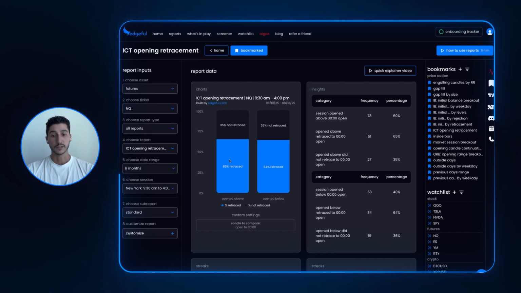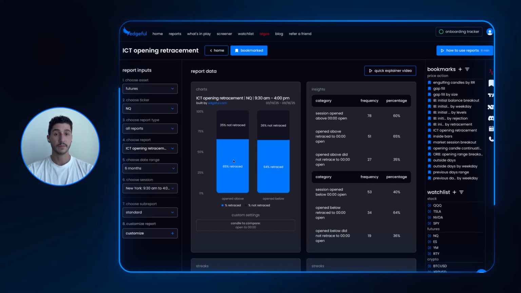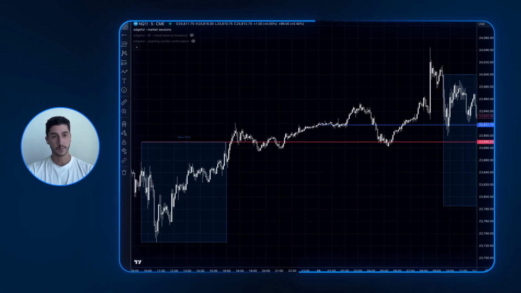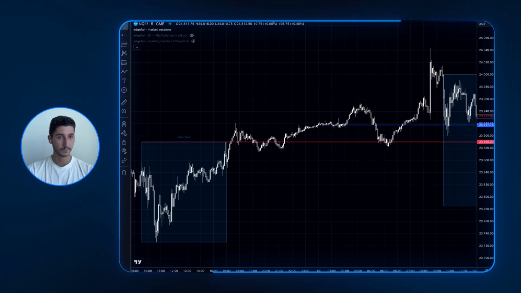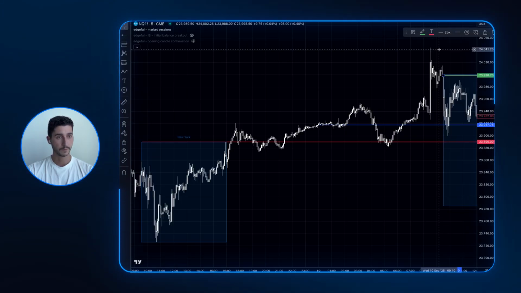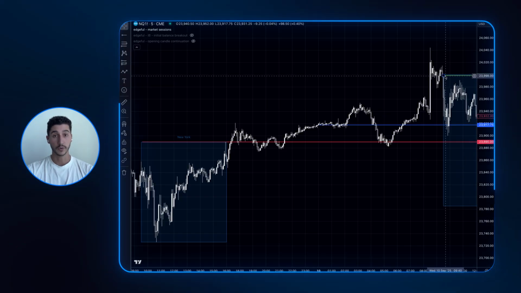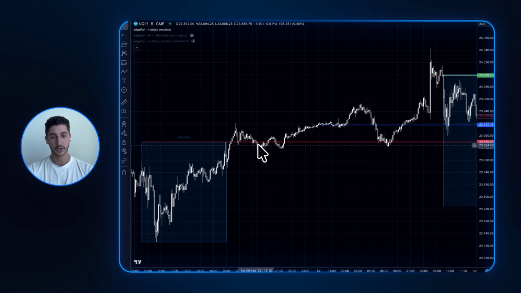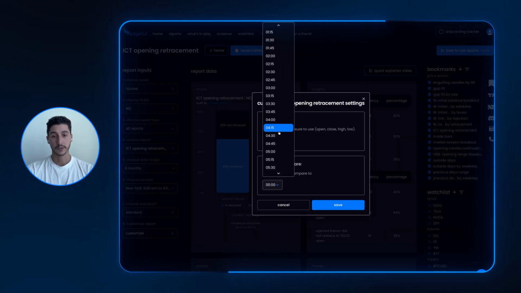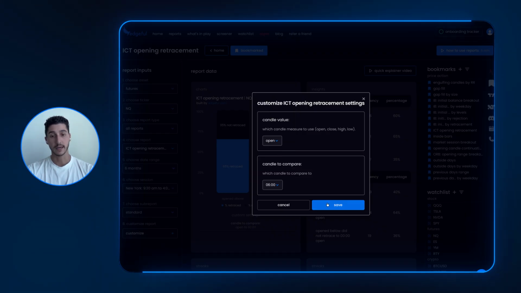So what you can see is that 65% of the time in the last 6 months, price has retraced back for every time it's opened above. So obviously today, I'm going to mark out the opening price. I'll make it green. This is the opening price of the New York session, obviously opening above these two levels. If you are not happy with the 65%, you can always play around with the settings like you saw I had before, 6 a.m.